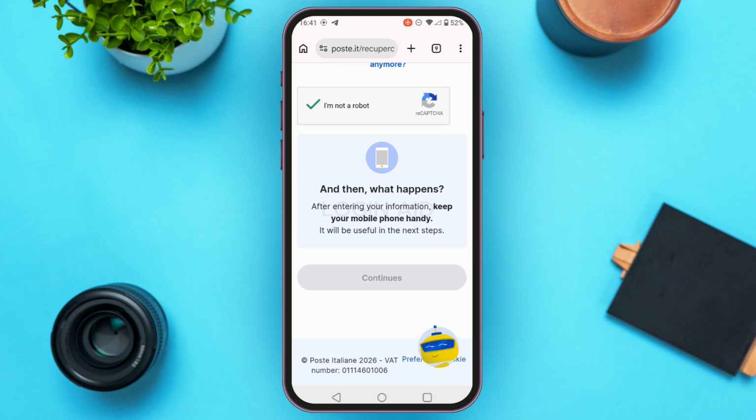Now in the next interface, you'll have to select the recovery method. You can find the options like SMS and call center. Tap on the option of your choice, get the OTP. Enter the OTP in another interface. Once you do that, your account credentials will be recovered.